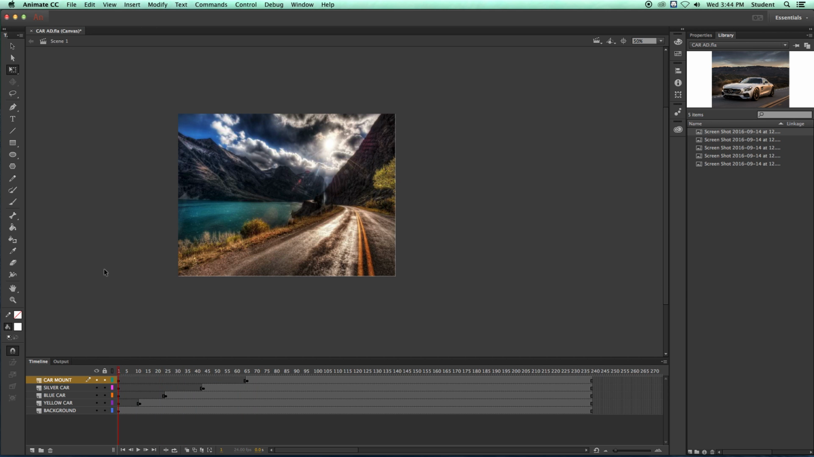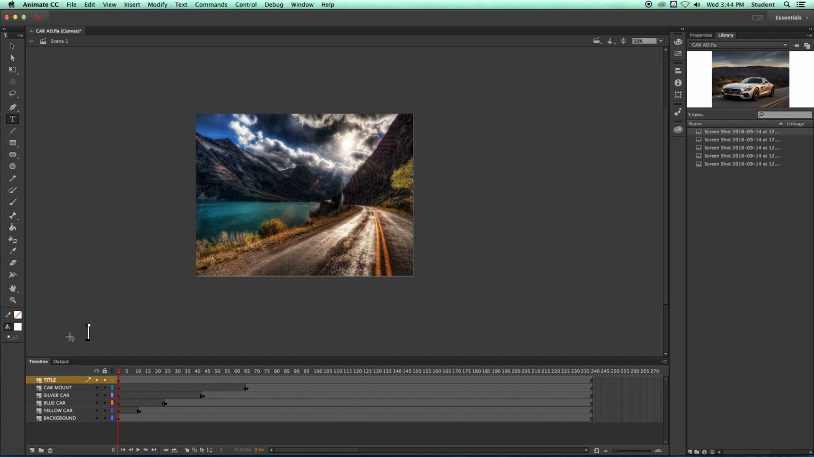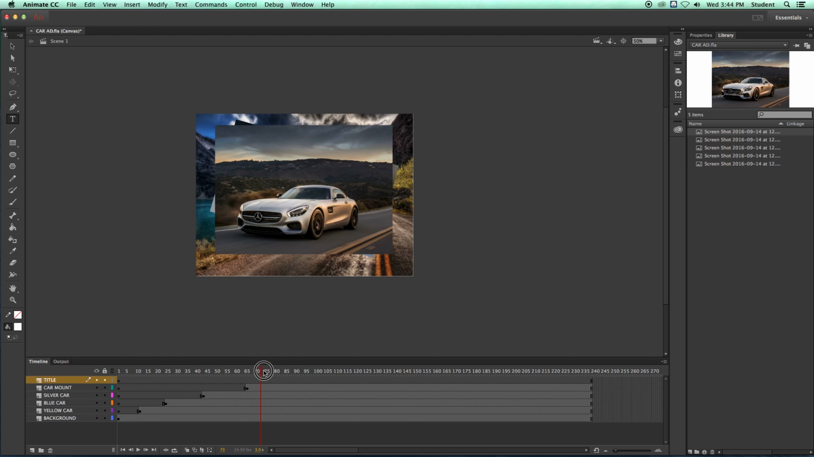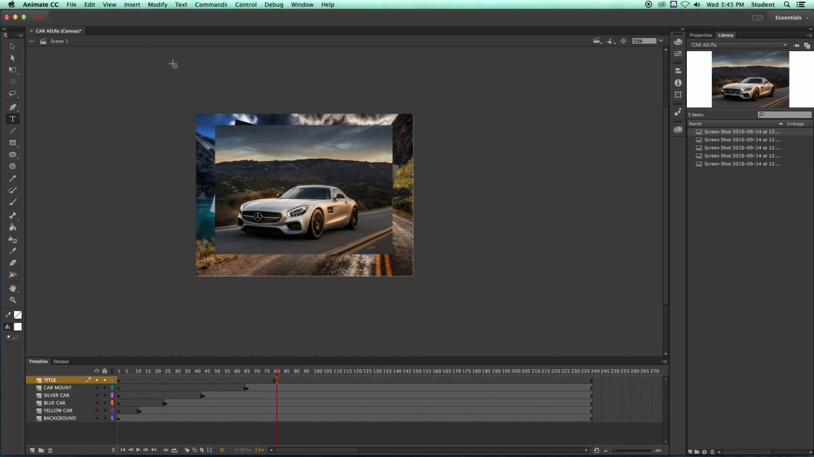Now I want to add some text. So I'm going to go to my type tool. Before I add that, I'm going to make a new layer. Come down here to my layer, add a new layer. It's going to be my title, the main title text. I'm going to go to the frame I want to use. This one looks like I'm choosing around frame 80. Click there, right click, insert keyframe. There we go.